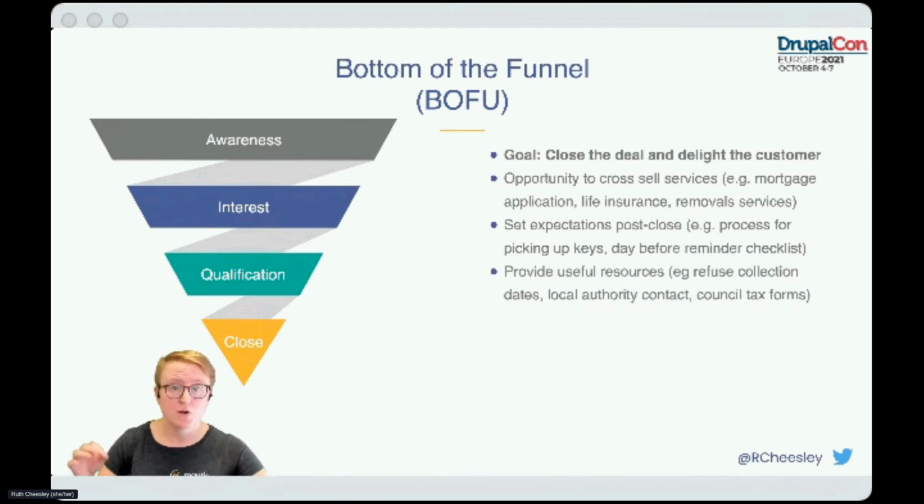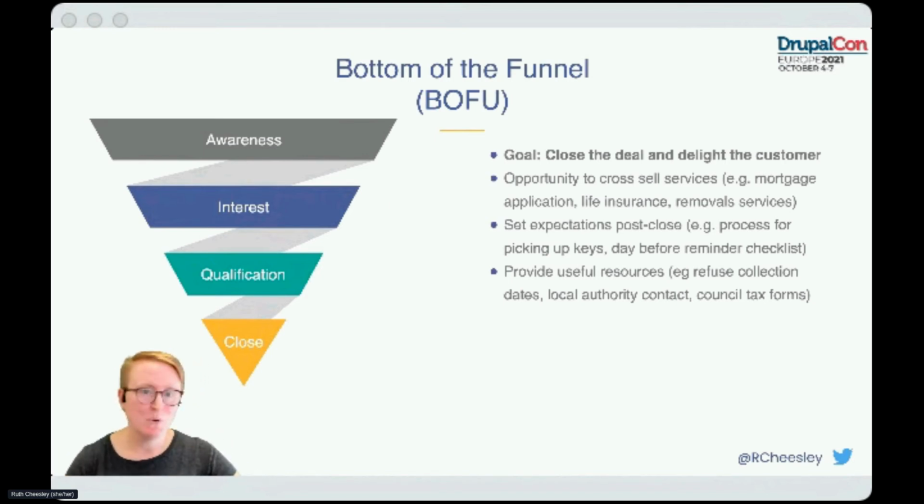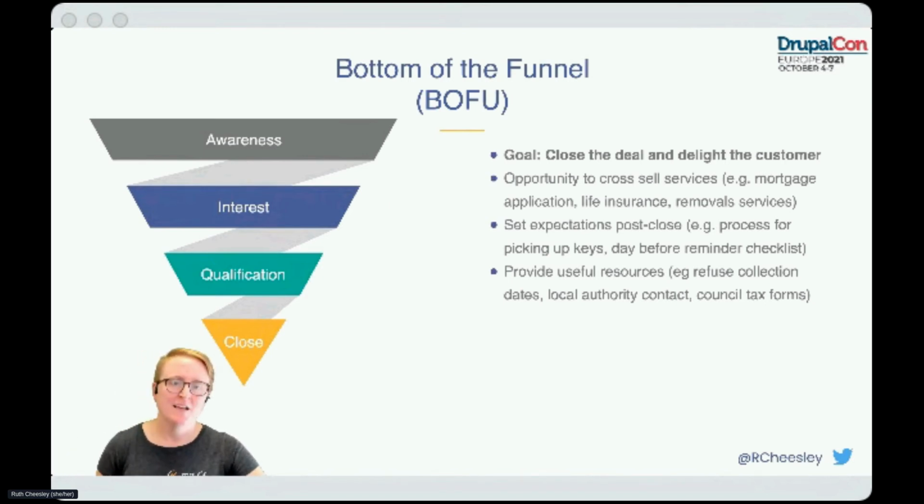I loved receiving this one from when I bought my house, which is a list of useful resources in the local area. When are the bins going to be collected? Who do I contact to set up the council tax? How do I know what time the milkman arrives? Whatever it is. How do I change my address at all the places that I have to change my address? This shows that you care about the customer. It shows that you understand it's a stressful process and you're trying to streamline it. And it can all be automated through MoreTick.